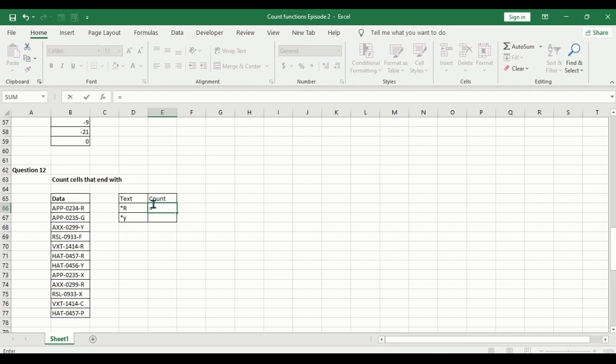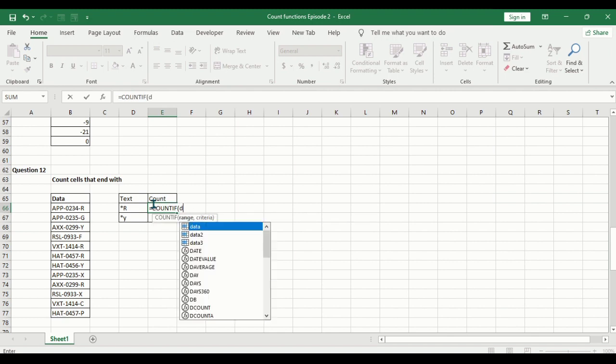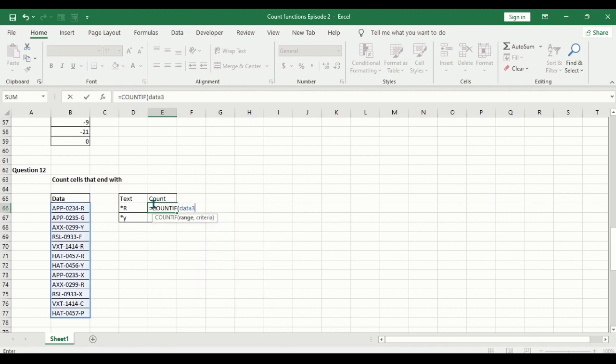So let's start. Equal sign COUNTIF. So data 3. Can you see? It's already selected data 3. It won't go beyond these cells. Then what's the criteria? This is the criteria over here. Close the bracket, then click on enter. 4. Can you see? 2. It started from here. Y 1, 2.